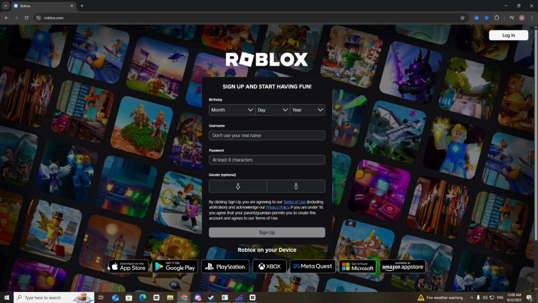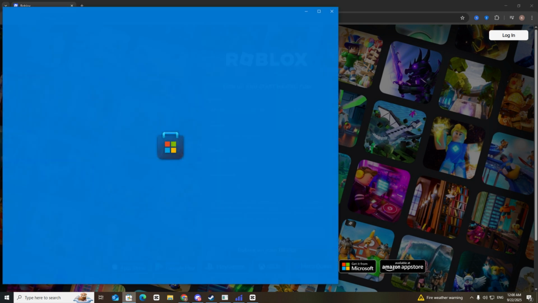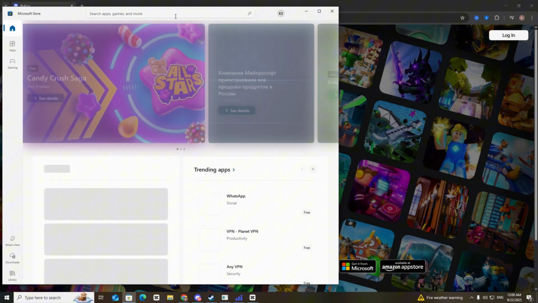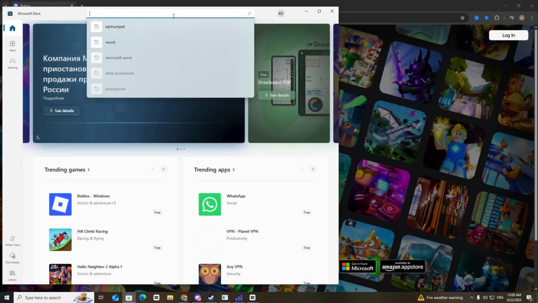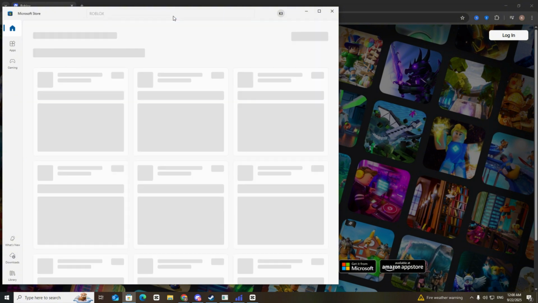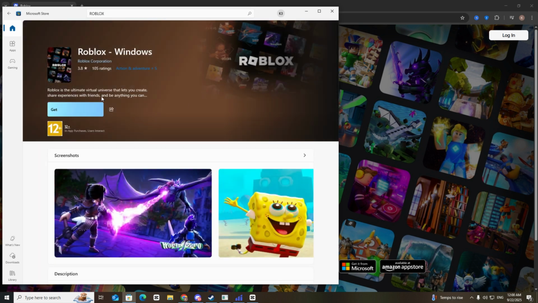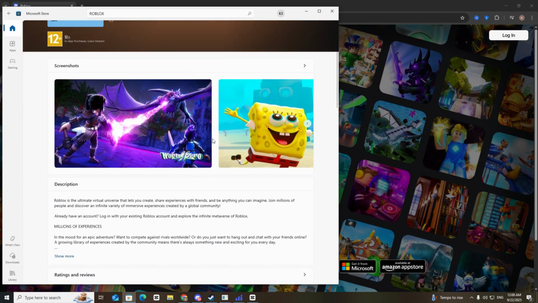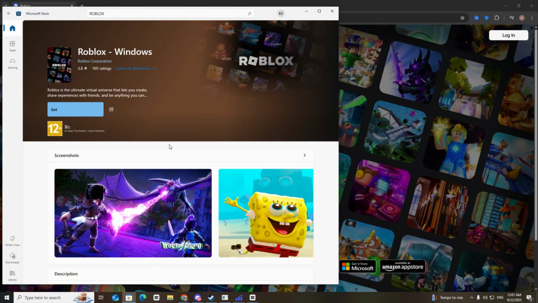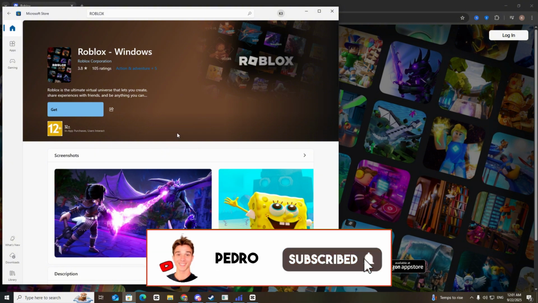But if you have a Microsoft Store version of the Roblox application, all you need to do is to open Microsoft Store on your computer. Here it is, and in the search bar at the top of your screen you need to type Roblox. Here it is, and then click on the Roblox application. And after that, if you have a Microsoft Store version, you will see an update button right up here. Then you need to click on the update button, and after that the new version will be downloaded. And that's all, that's how to update the Roblox application on your PC.